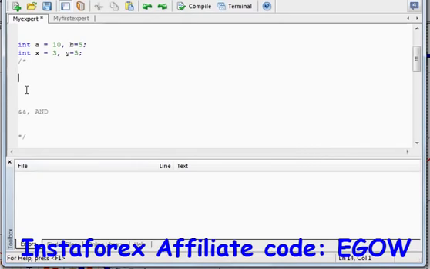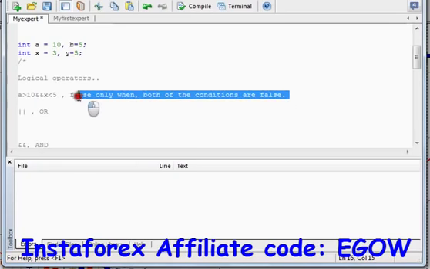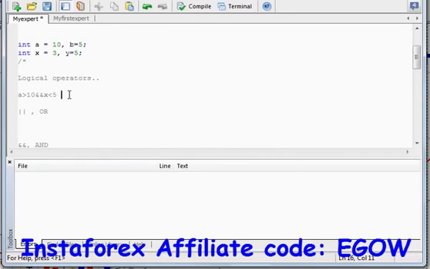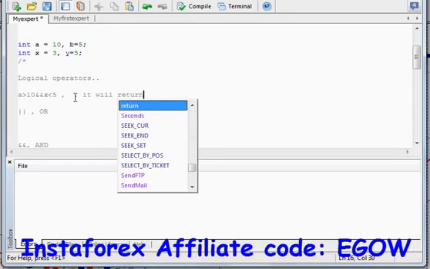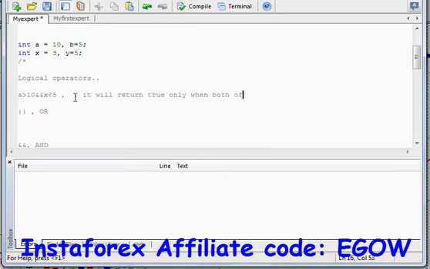Let me undo that because I don't want to type more. Let's place an AND operator between them. This AND operator returns us true when both of the conditions are true. When both of the conditions are true, it will return us a true value. If even one or both conditions are false, it will return us false. So it will return true only when both of the conditions are true.